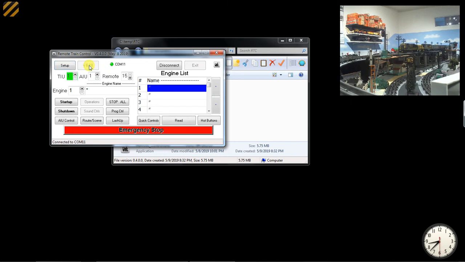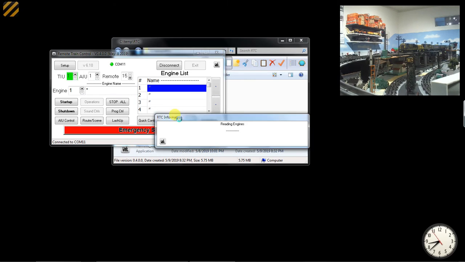When you press the connect button, COM11 LED light here shows up as green. The TIU number shows up as green. Shows that we are connected to the TIU. So with a brand new installation, you need to read up all the engines. So I have here a read button. That would be the next step. I'll press the read button.